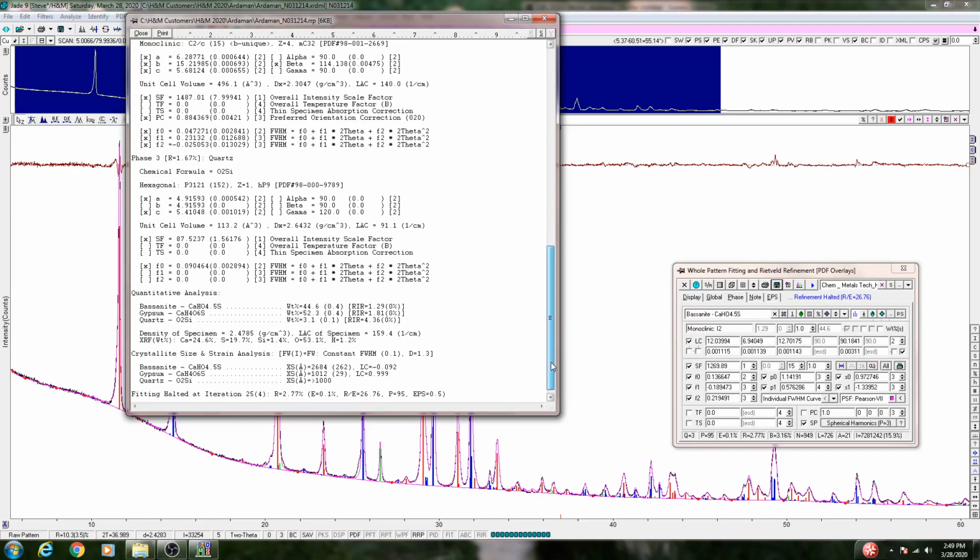And then down here is a summary of our quantitative analysis, 44, 52, and 3% for the various phases. And then this is actually the equivalent RIR that the Rietveld refinement determined based on the parameters that we used. So if you were going to go off and try to do an RIR, you could use these values and see if you could get to the same place.